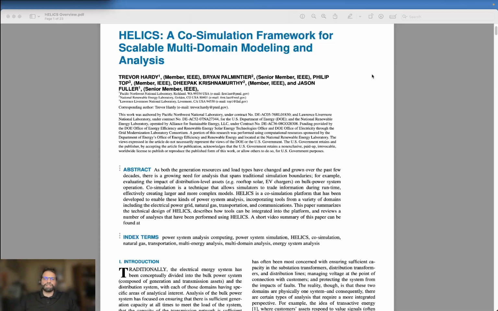So this co-simulation idea allows us to model systems that haven't previously really been possible to do because they span traditional simulation domain boundaries. And Helix is the United States Department of Energy co-simulation tool.